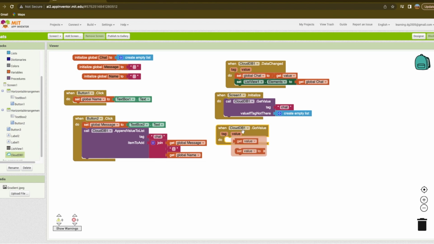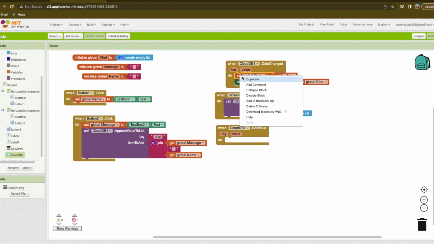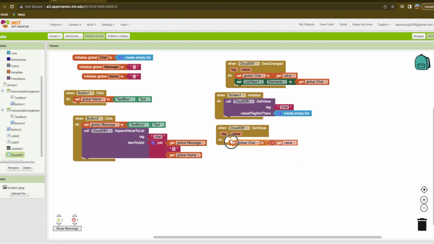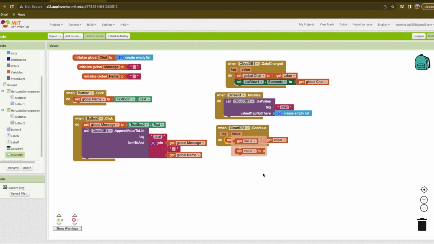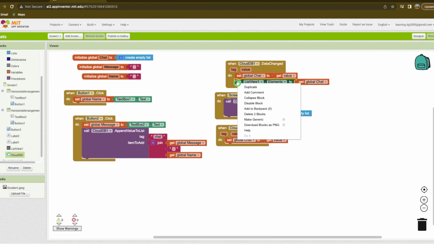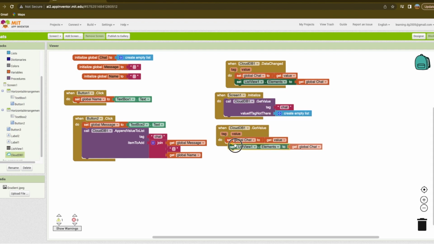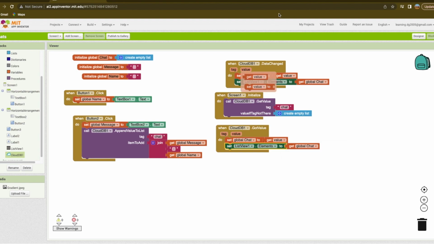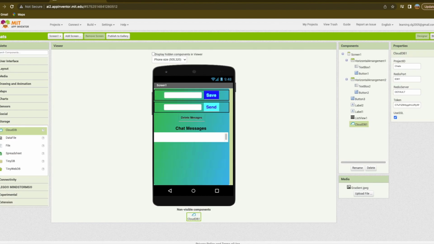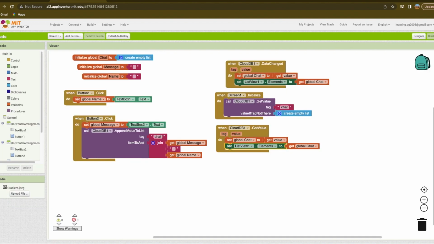So now we will drag this, duplicate and drag, and now this is the value. Now we will duplicate it. Now we have done this. So now we have done everything, but the delete messages is left. So let's do the coding of it.